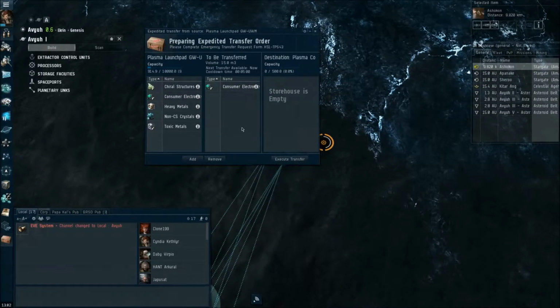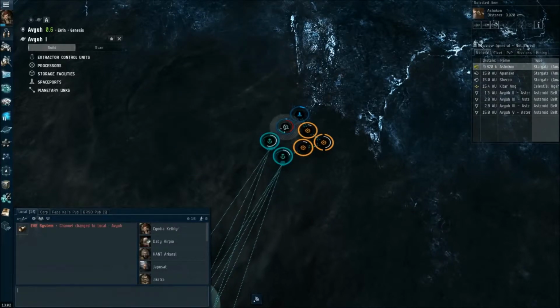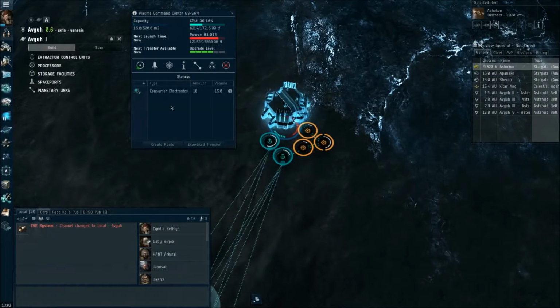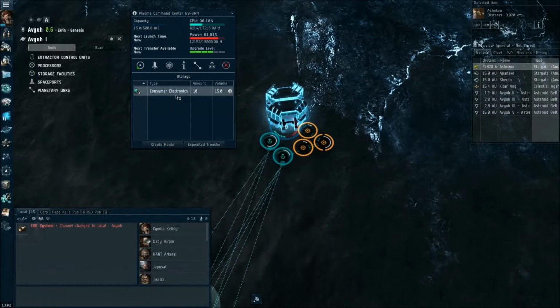I'm going to launch 10 consumer electronics into orbit with the command center to demonstrate. Once you have the goods that you're moving, click Execute Transfer. And now the goods are stored in the command center.